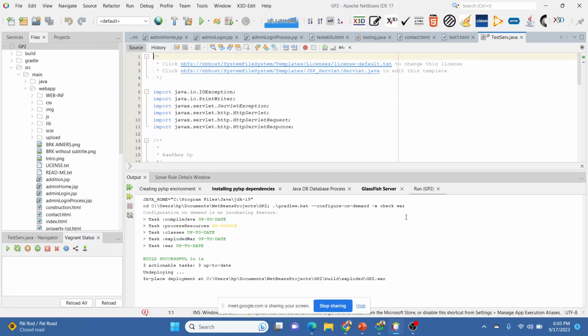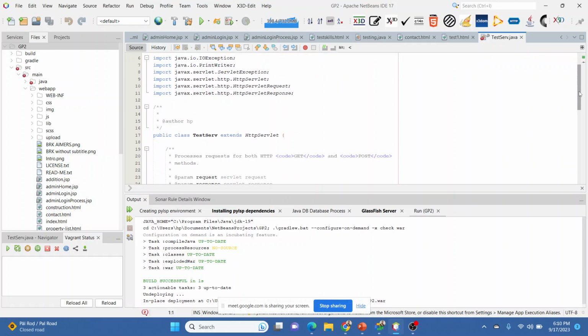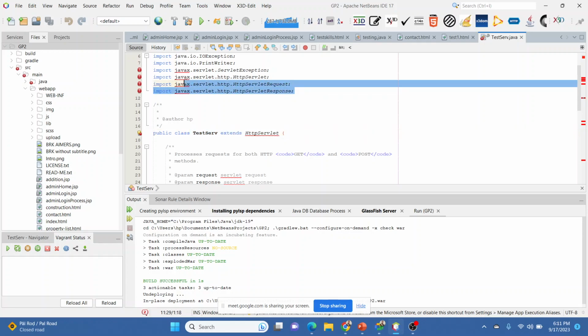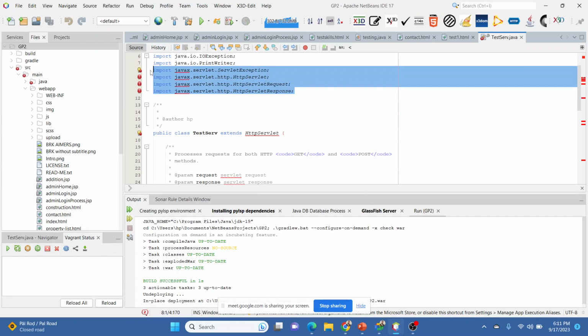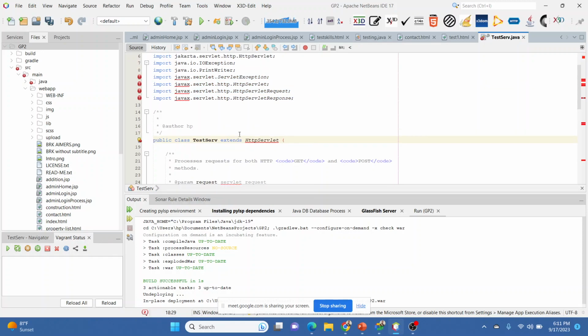Now, which are the main classes that create a servlet? HttpServlet is an important class, so we extend HttpServlet. HttpServlet is a class that normally is found in the javax package, javax.servlet, and these are the packages that we use, right? But in NetBeans, it's not in javax, it's in the Jakarta package. So we are going to import those packages also, Jakarta.